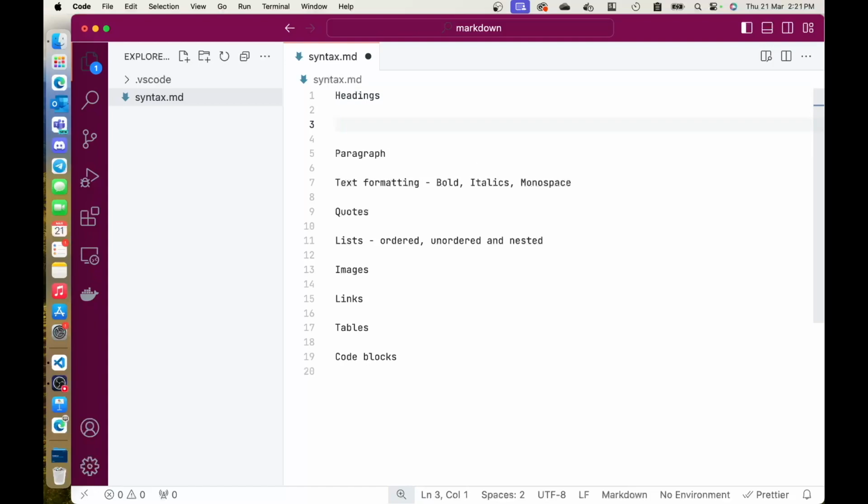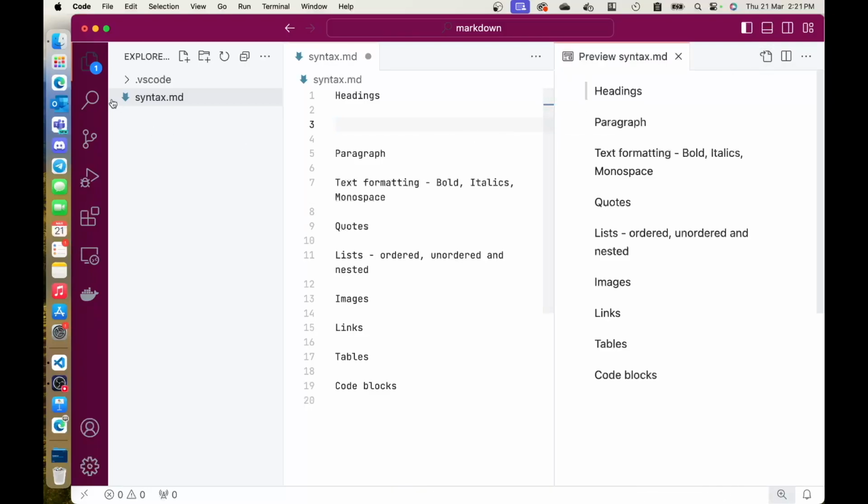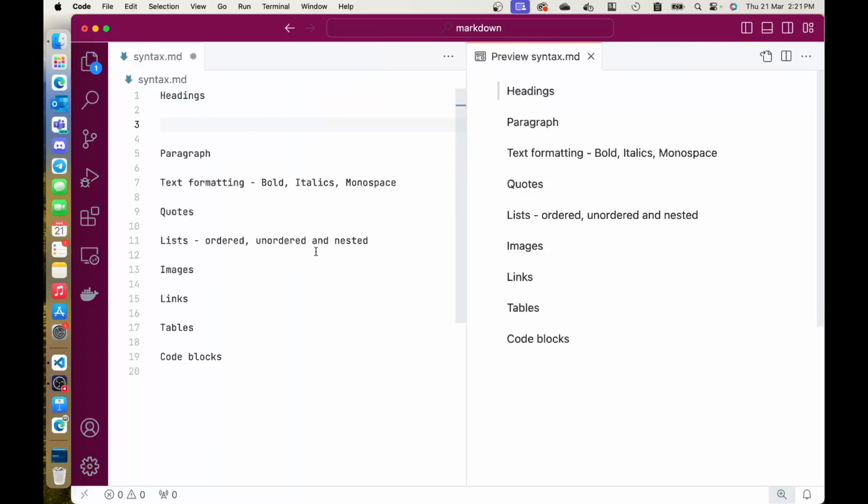So just like HTML or any other word processing software, headings are from H1 till H6. So to create a H1 level, before I start with the syntax, let me enable the built-in Markdown preview in VS Code by clicking on this preview icon. So let me minimize the File Explorer. So on the left side, you see my Markdown document, and on the right, you see the rendered output.